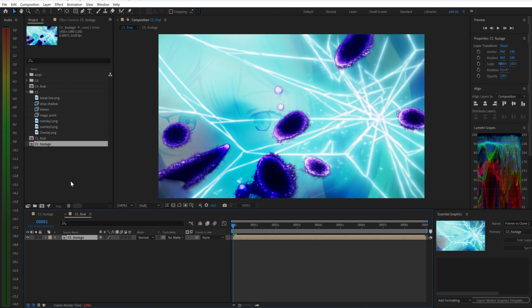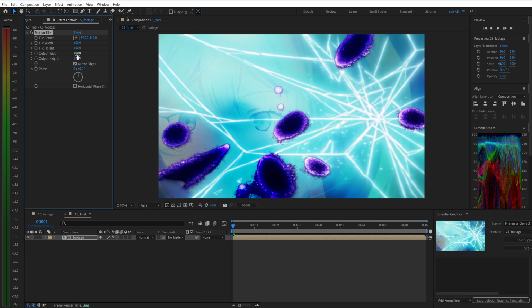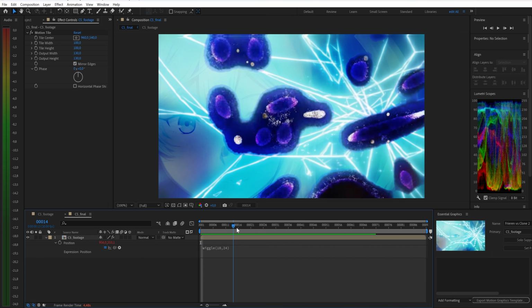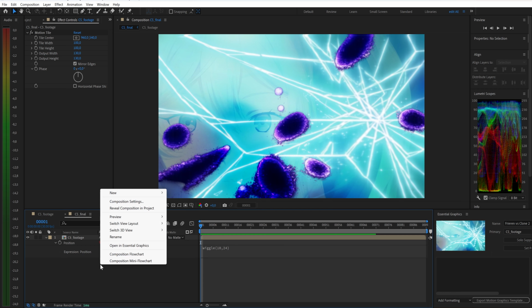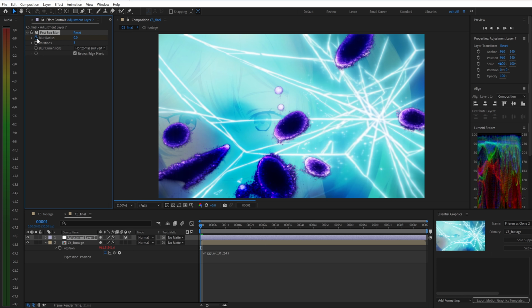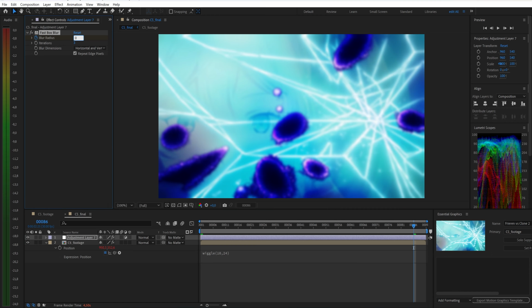As usual, I'll apply motion tile first to prevent any edge cropping. Then, I'll use wiggle to create the camera shake, with the values set to 10 and 24. Finally, I'll add an adjustment layer and keyframe fastbox blur to create a blur to normal transition, making the shot feel smoother and more dynamic.